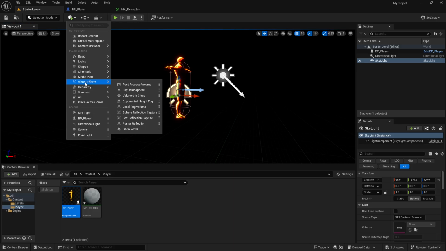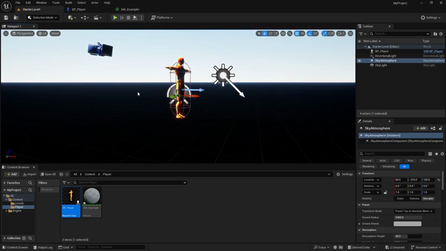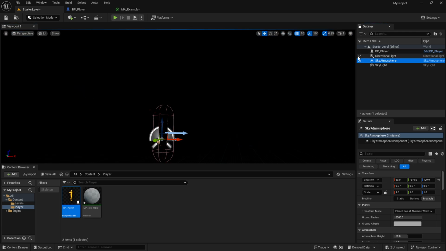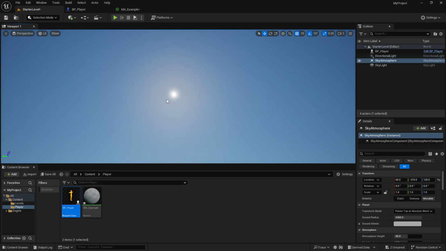Now let's go down to visual effects. Well, what do we want to add? Well, the first thing we can add is a sky atmosphere. So now, if we turn off our directional light, it's pitch black. If we turn our directional light on, we now have a sun. That is our directional light. If we turn it off or on, that is our sun.